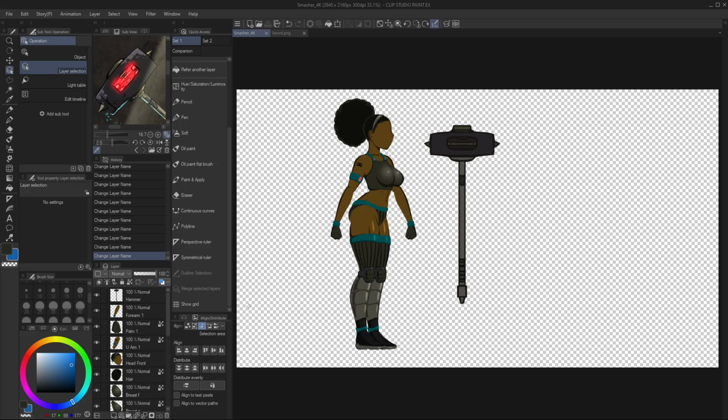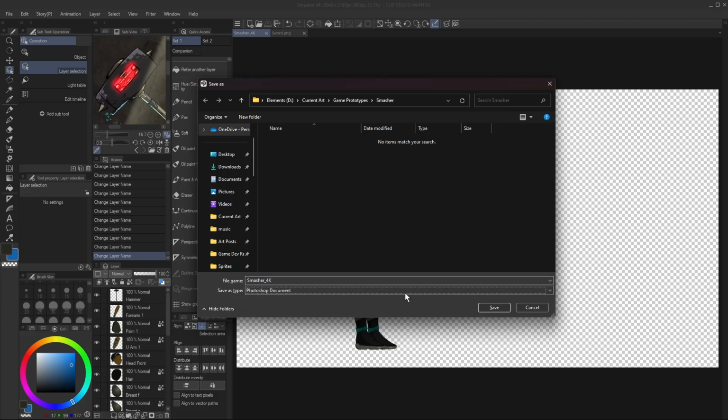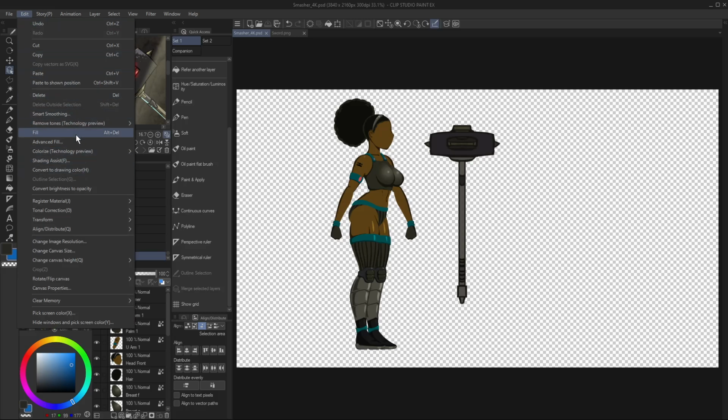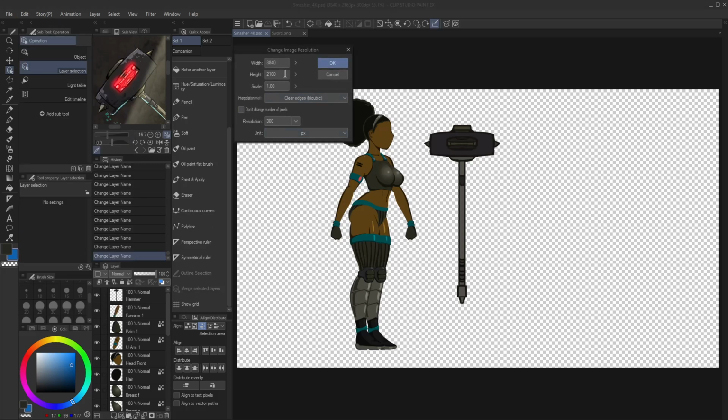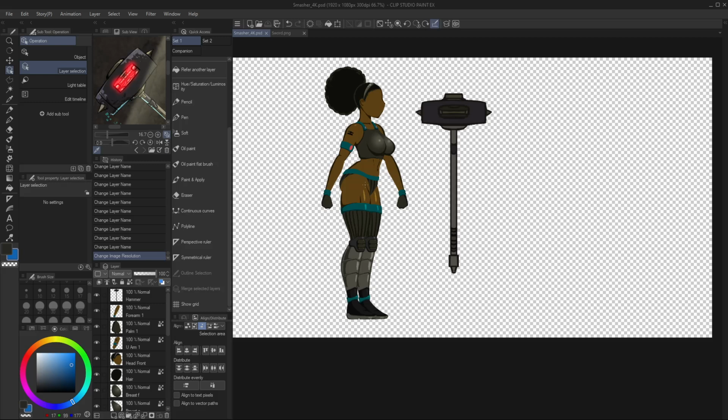Then you should probably save it as a PSD. So I'm going to change this to Photoshop Documents, same name. And actually, I'm going to scale it down. Let's just go ahead and make the height 1080p. And I'm going to set it to nearest neighbor. Save it again. Now, keep track of where that file is.